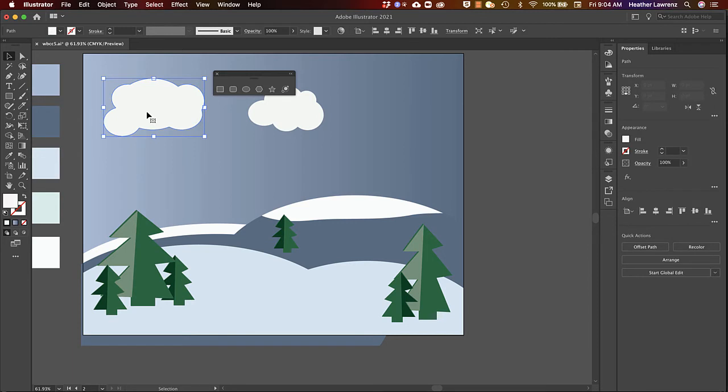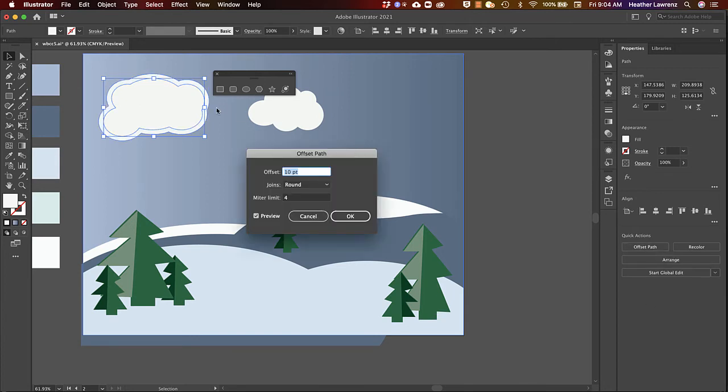Something I want to show you with the clouds that you can do. I've selected my cloud, and in my properties I have this offset path. So I'm going to offset the path. So basically I created an outline of that. I could do this also with the hills to create that look.